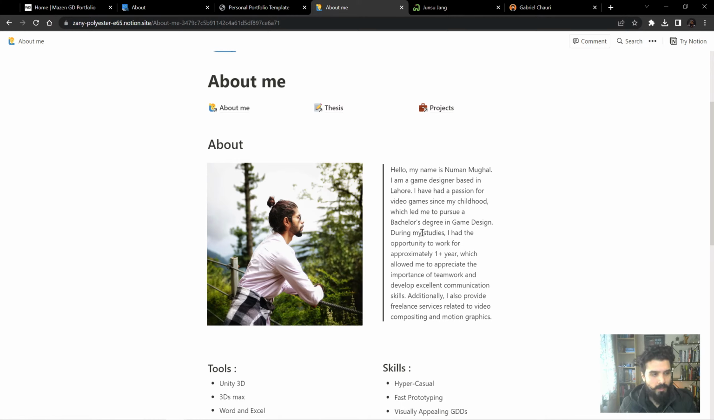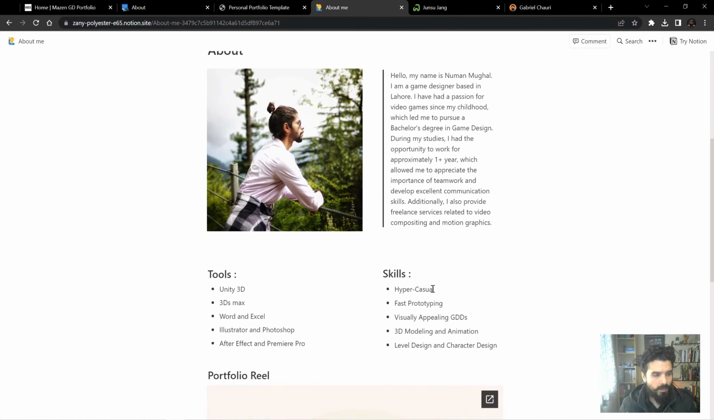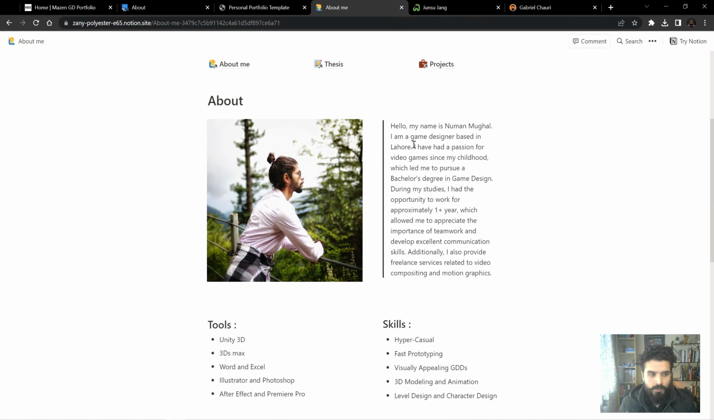the text. The description here is amazing. Here Numan doesn't have a lot of experience. He's just finishing his studies, but the description is very, very good. You can see that here it starts with the basic info like name and location. Then you have, let's say, the information about school, passion about games. That's very good. And then communication about the experience.